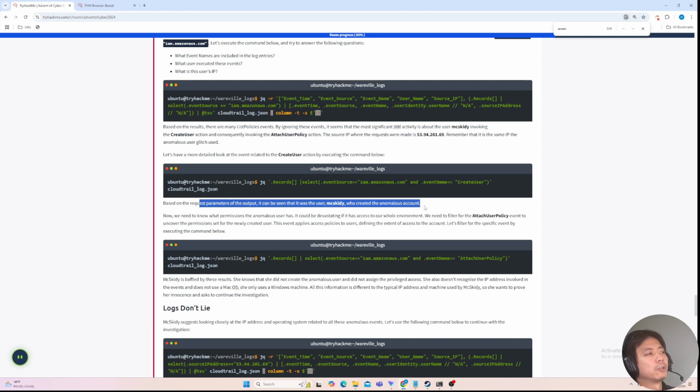Now we need to know what permissions the anomalous user has. It could be devastating if it has access to our whole environment. We need to figure out the attach policy event to uncover the permissions set for the newly created user. This event applies access policies to users, defining the extent of access to the account. Okay, let's run this command and see what permission he has.